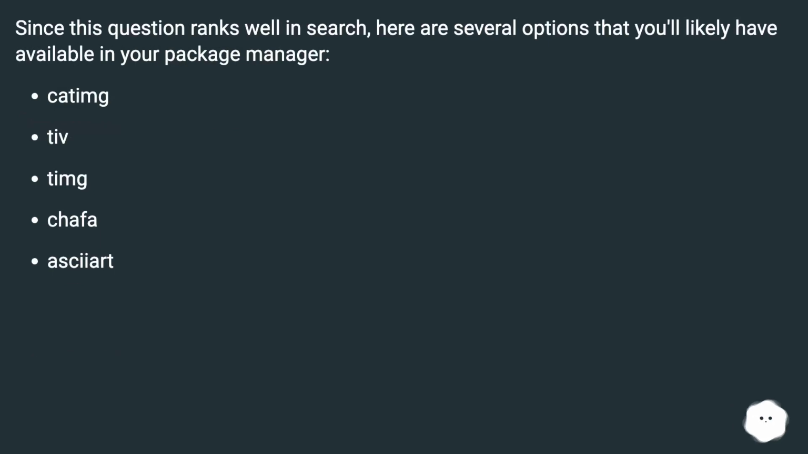Since this question ranks well in search, here are several options that you'll likely have available in your package manager: kitty icat, tiv, timg, chafa, ASCII art.